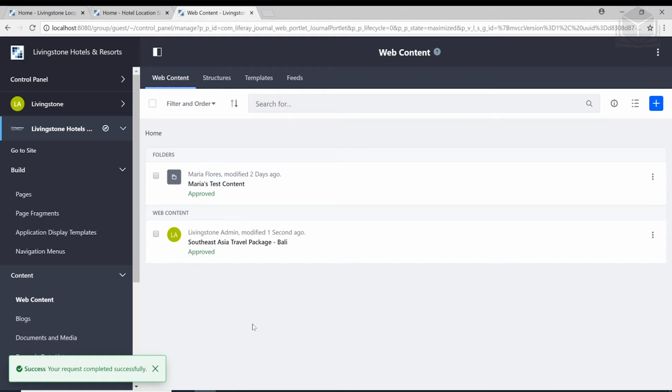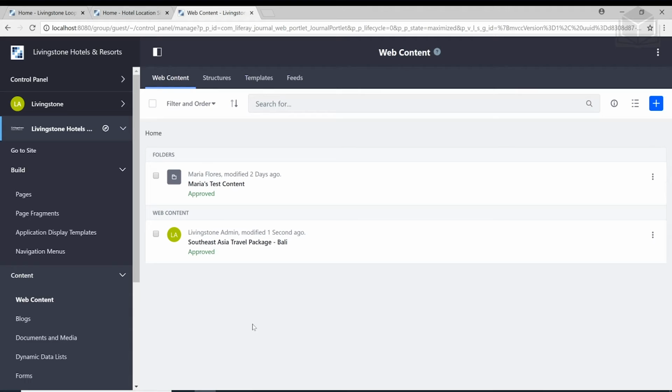Now, as we discussed, when we create web content in the site administration, for the time being, this is where it is. So right now, only we can see it, but we want the world to be able to see this. We want people to head over to Bali to experience the great things over there, like sunshine and tropical paradise and things like that. So let's go ahead and do that.